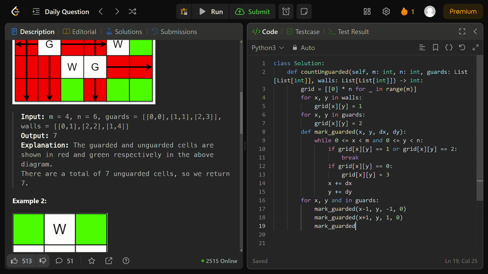And note that these calls are all being done within the loop for every cell x, y in our guards input array, right? So we're going to have x, and in this case now our y values are going to change because we're going left and right. We have a horizontal shift now. So first I'm going to pass in y minus 1, and I'm going to pass in 0 and -1. Okay, and similarly I'm going to call mark guarded for the right cell. So it's going to be x, y plus 1, and I'm going to have 0 and 1.